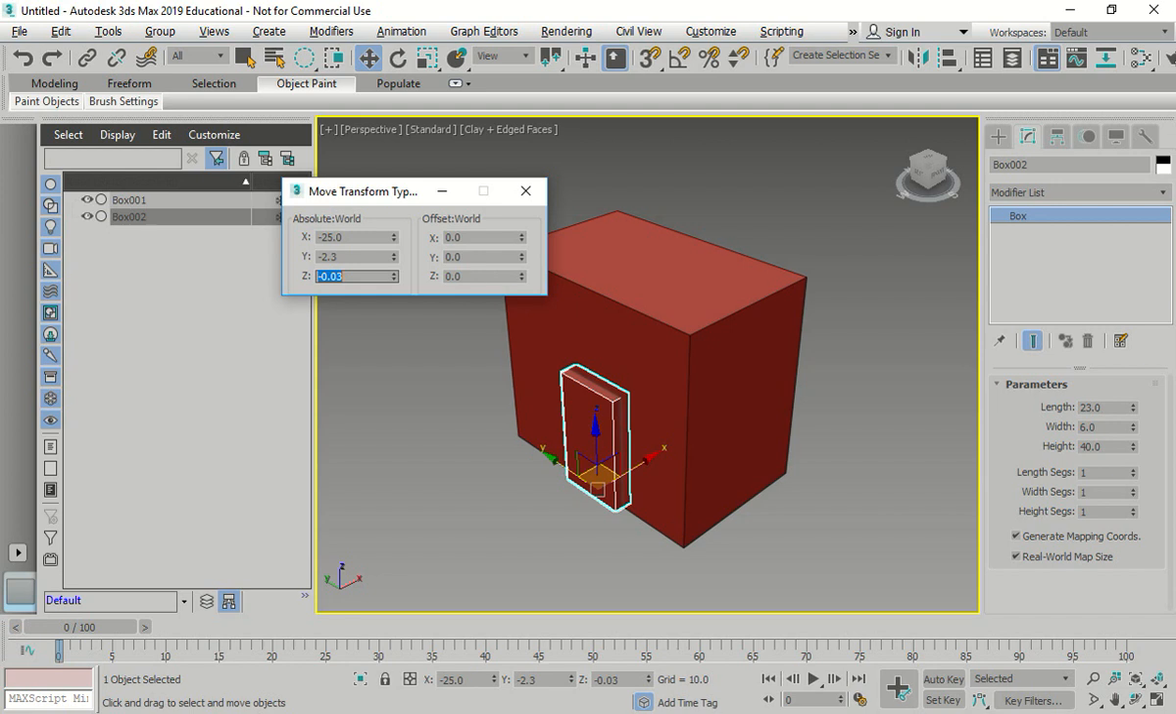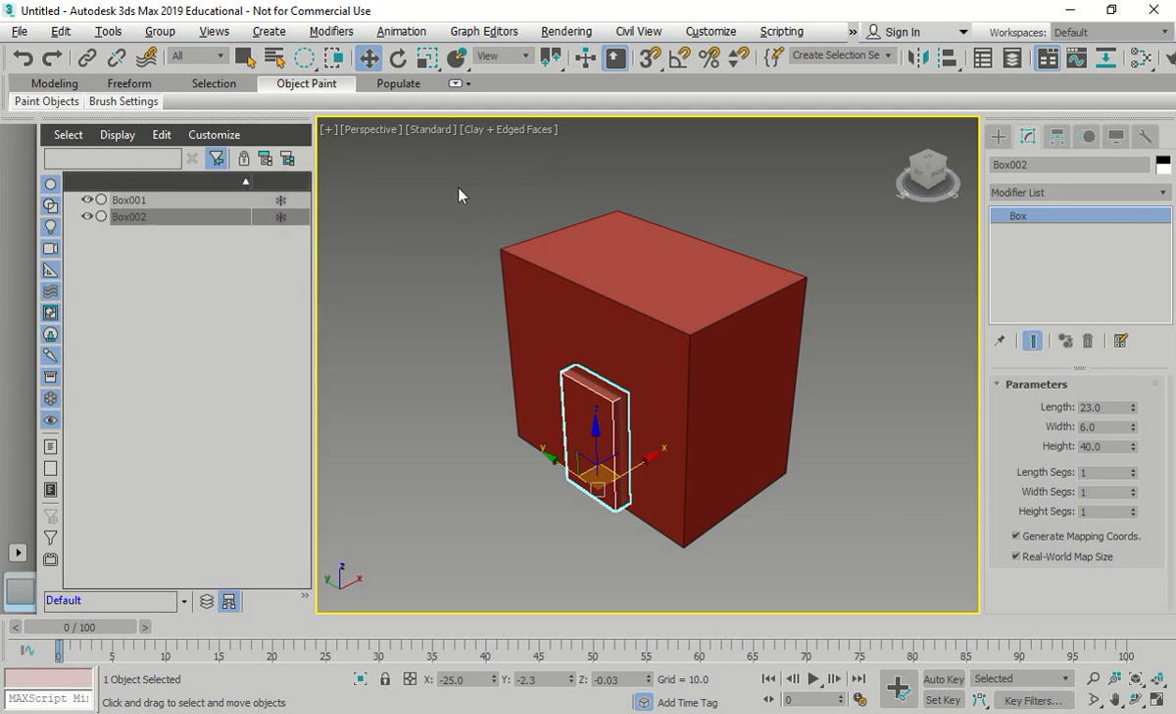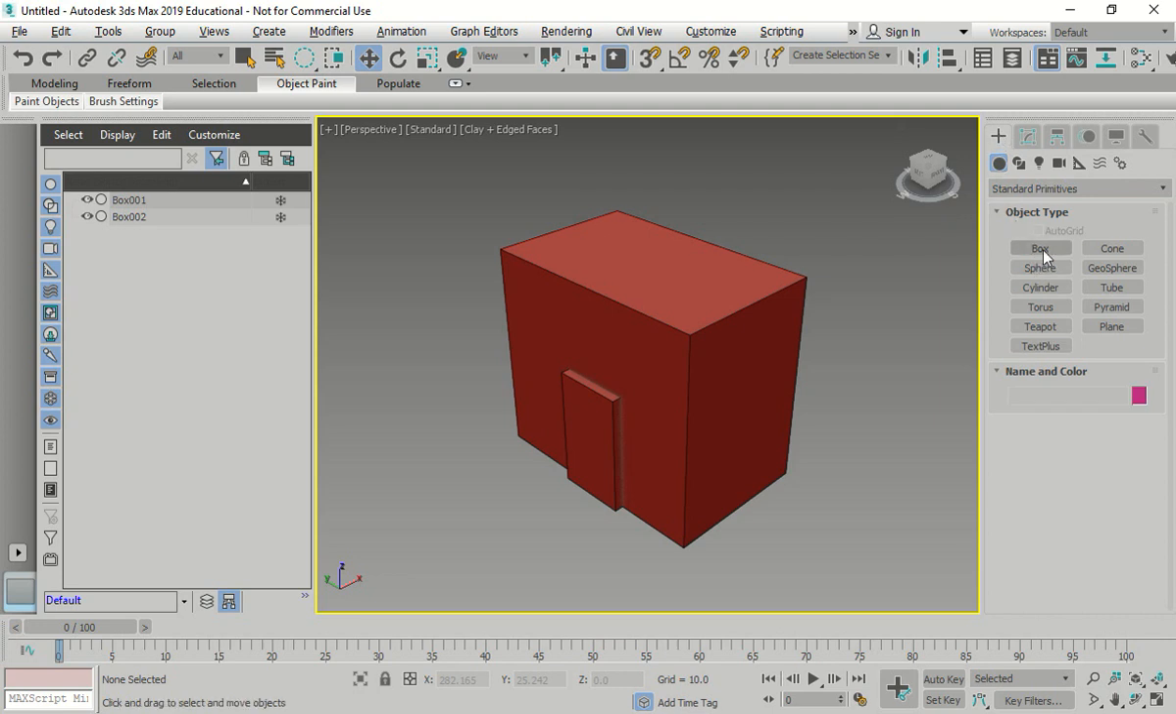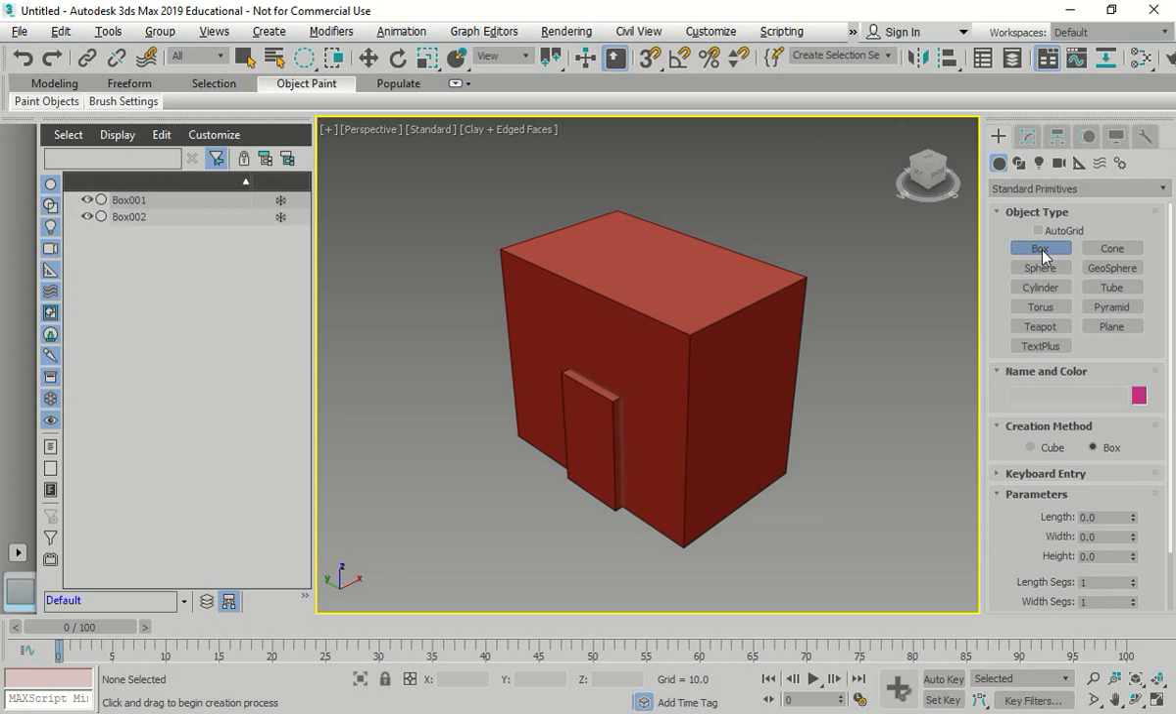The next thing we're going to do is add 2 windows to this beautiful house. We're going to go back to where we were in the beginning. Go here, do a box. From the box, we're going to use the spinner this time. The value over here. We're going to type in 23 for the length, 6 for the width, 18 for the height.